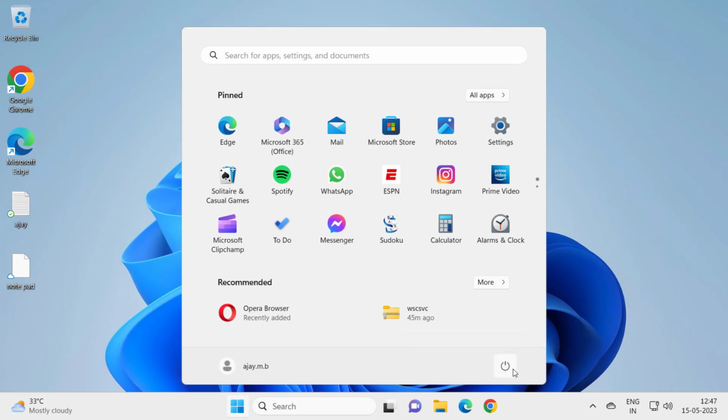Go ahead and restart your PC. You just need to do this for whatever error you found in your computer.